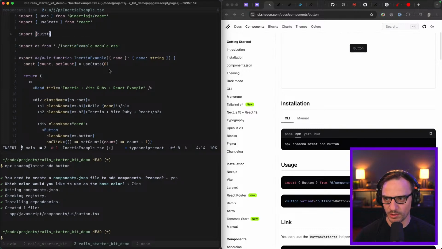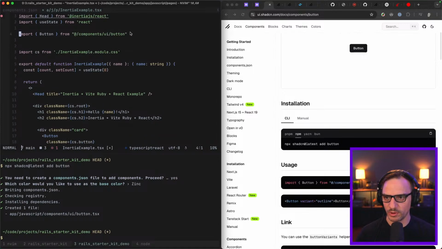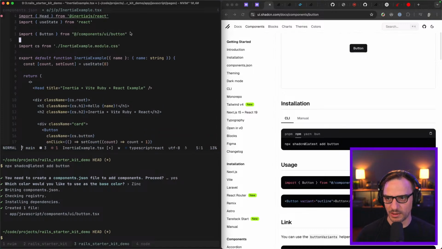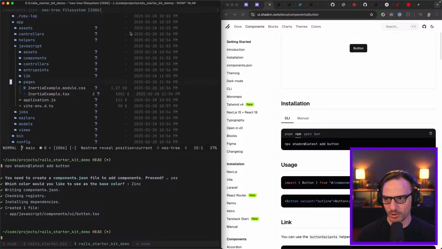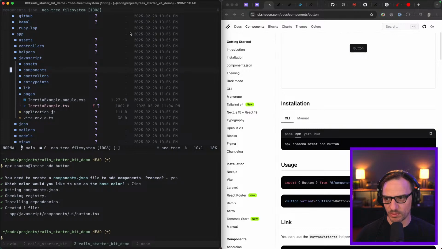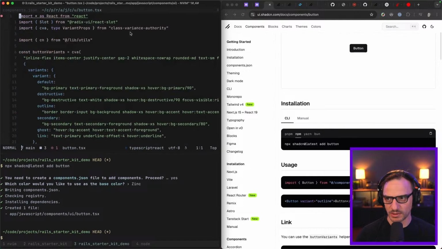And now we're going to import Button from components button. This is the resolver. The resolver should also resolve if we were doing @/components/ui/button, which is what shadcn uses. This import call should also work, right? Because that alias for @ is going to point to our app JavaScript components UI button.tsx. This is the shadcn button that we just pulled in.